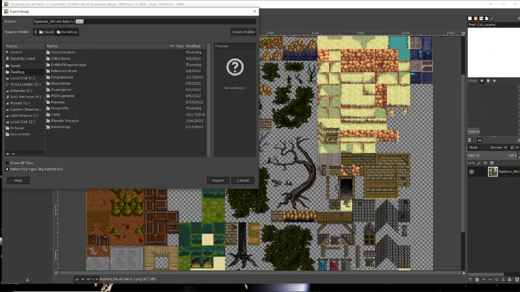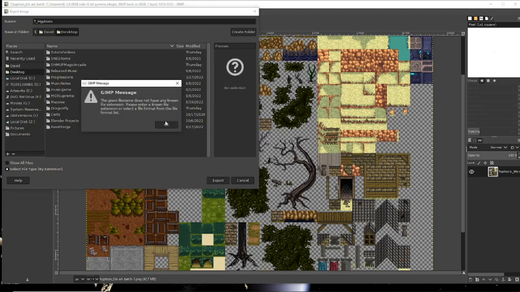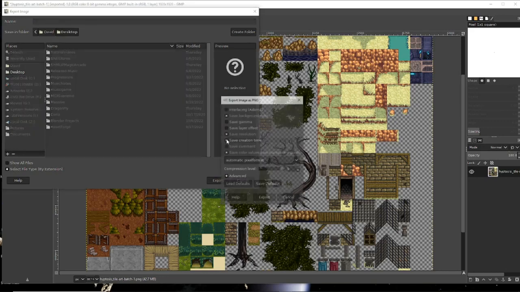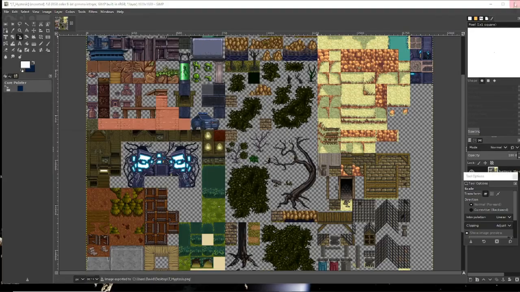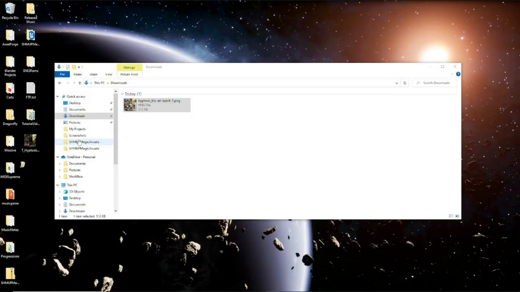I'm going to export it. I'm going to change the name to Hyptosis for the artist. Export. Oh, I forgot to put the .png. Export. You can just close that, discard changes.